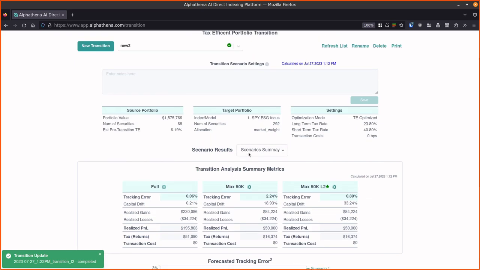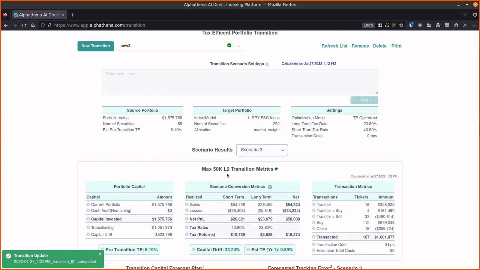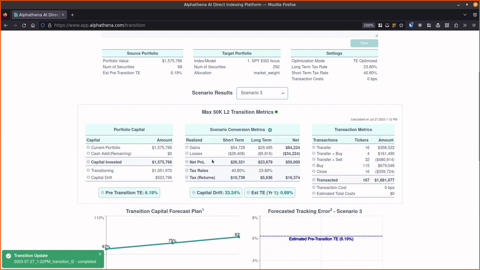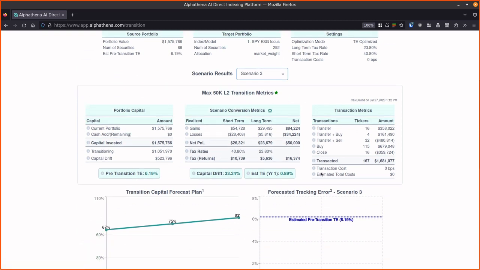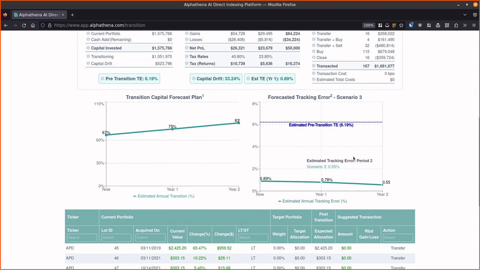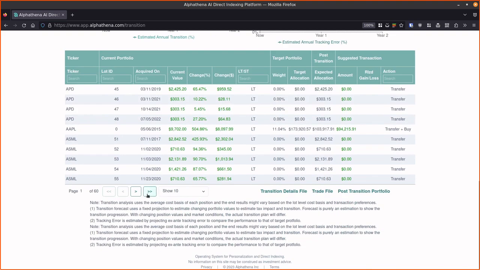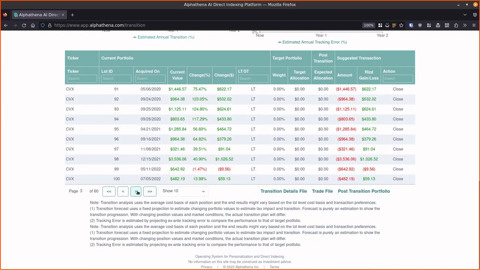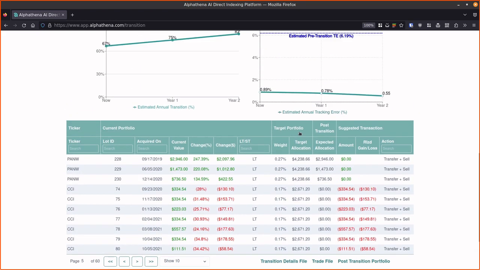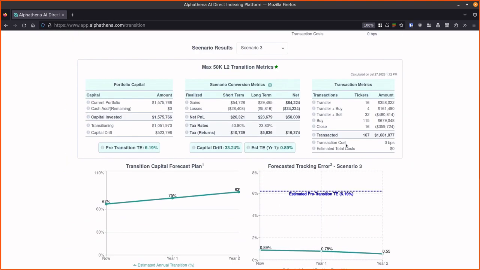And we can dive down specifically into the details of each of these scenarios. We can look at the capital drift, the tax rate, the net P&L, and then look at the forecast as well as the specific transfers that are taking place. So for example, APD is being transferred as is, but there are additional purchases that happen for Apple and other stocks across the entire transition portfolio.